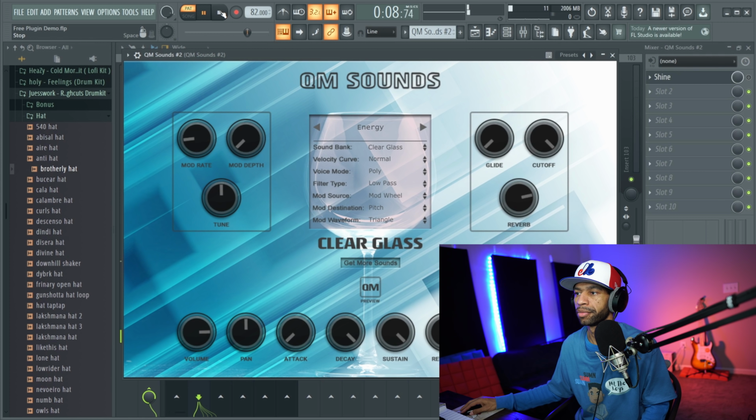And then they have some layers down here as well. So that's pretty dope as well.